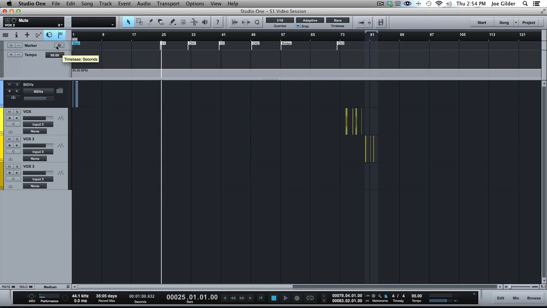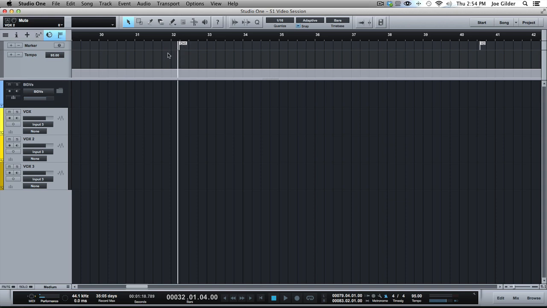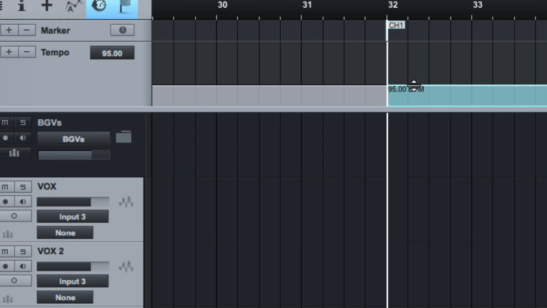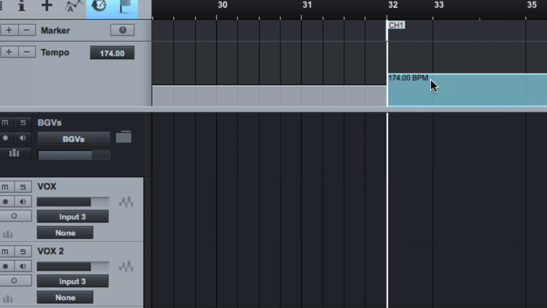The easiest way to do that is to come in here and find the spot where you want it to change. Let's say we want it to change at the chorus. Move this chorus right on a downbeat there. We want the chorus to go up by 5 BPM. Come over here to the tempo track and click the plus sign for insert tempo change. Then we just drag this up to wherever we want.